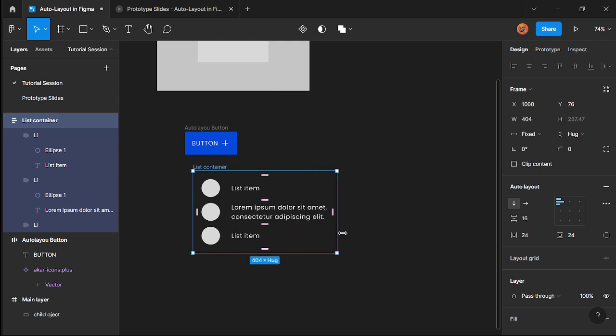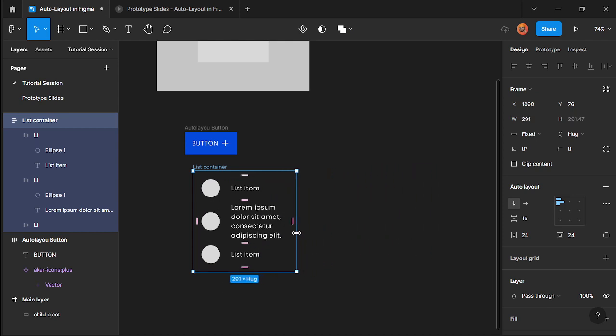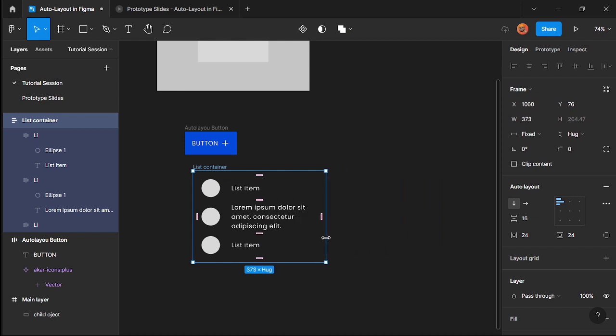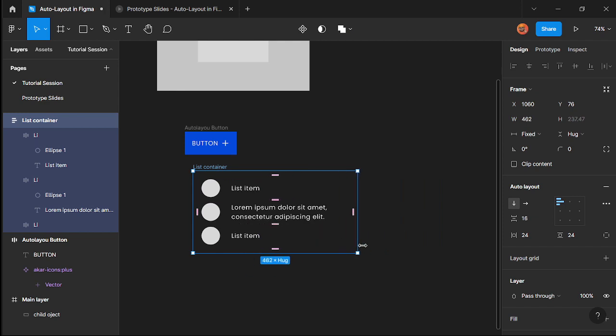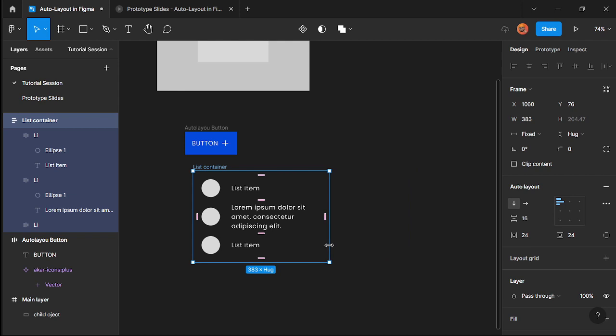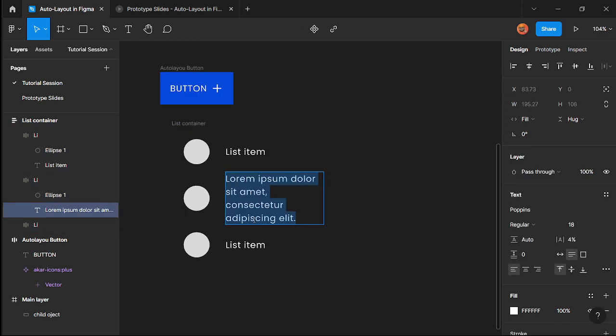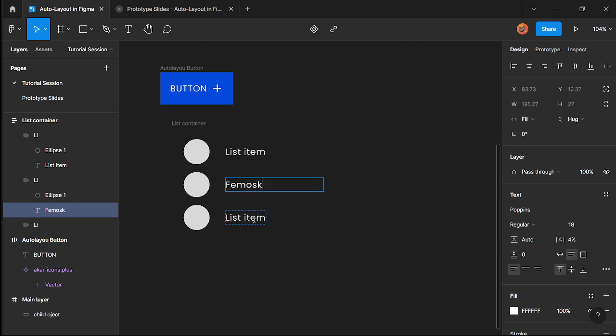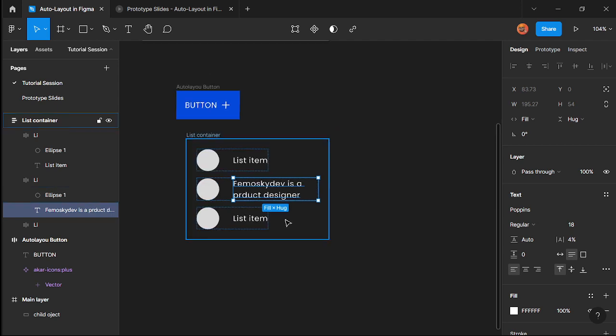Whoa, wow, this is amazing. Just using auto layout and resizing, we have started going into some little advanced stuff, right? Auto layout and resizing, and look at how it works. So I can change this, let's say Femuski Dev is a product designer. Can you see? And it dynamically changed that way.